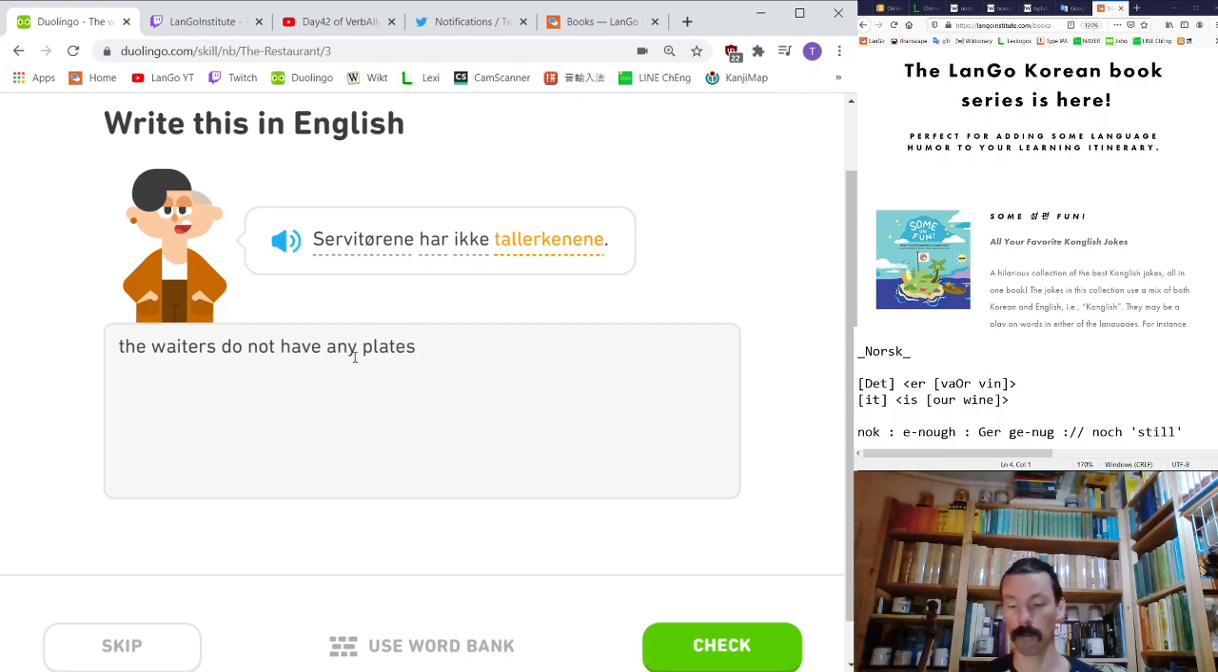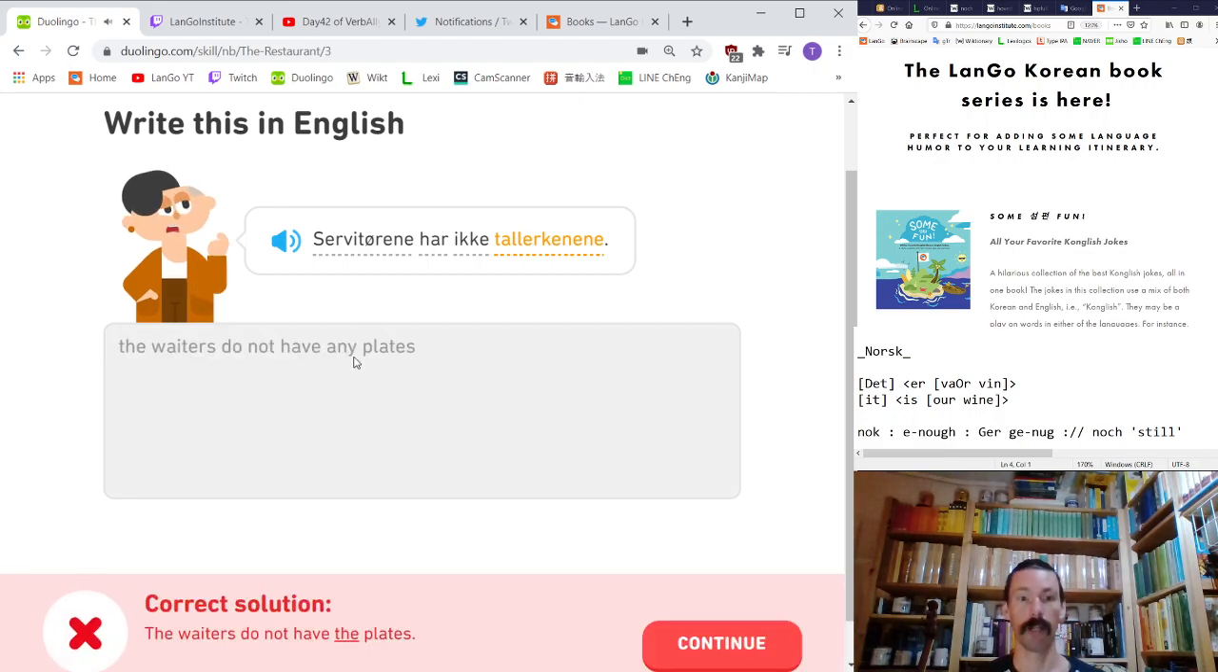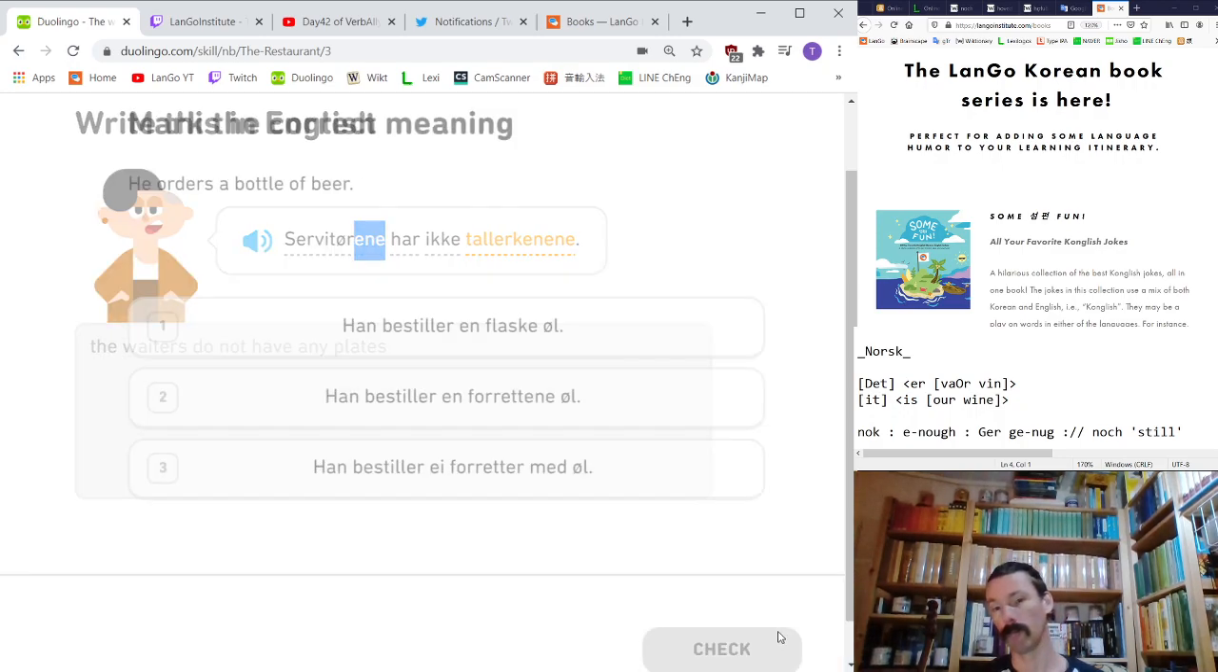Is closer to what the Norwegian says. Do not have the plates, yeah. So "any" doesn't work, not "any the plates." Those clash. Tallerkenene. So what to look for is the E-N-E at the end of a noun. Means the and plural.